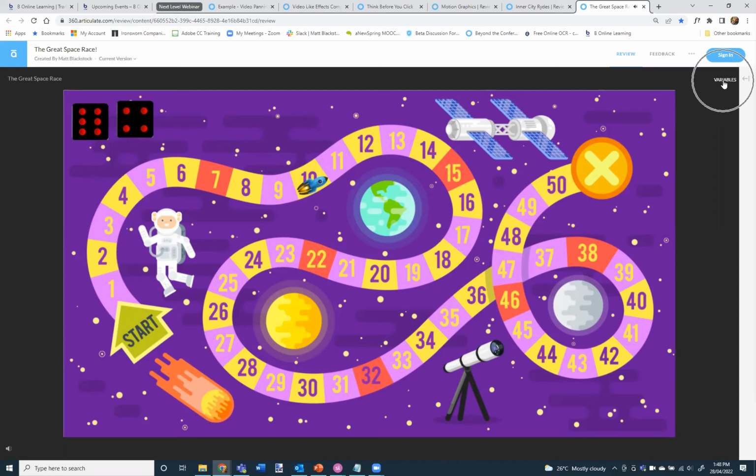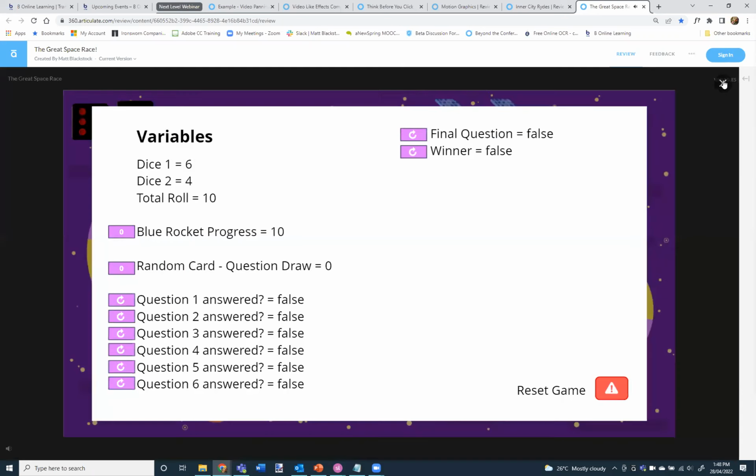Up in the corner here, I've got a little variable lightbox. Now, this is only for me as the developer. This is a good handy hint: if you've got a lot of variables in a project that you need to keep track of, this is a good way that you can do that.